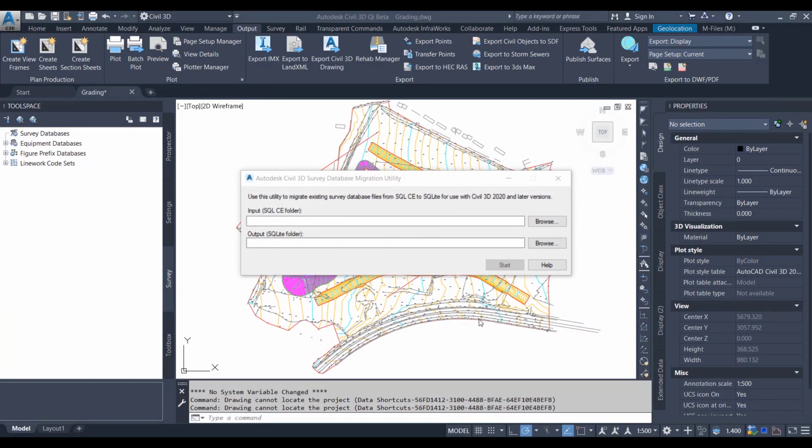Another change that has been introduced in Civil 3D 2020 relates to survey databases. The format for these databases has been updated from the old Microsoft SQL Server Compact or SQL CE to the more secure SQLite format. If you have any survey databases from previous releases of the software that you want to use in Civil 3D 2020, Autodesk has developed a migration utility that makes it straightforward to make that conversion.